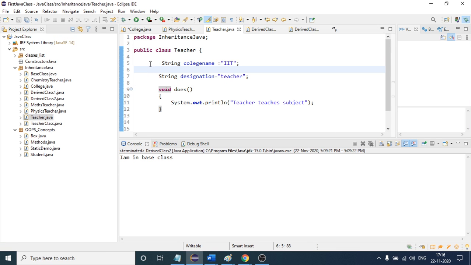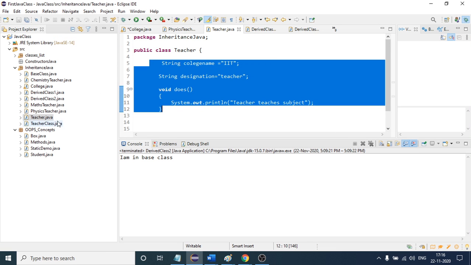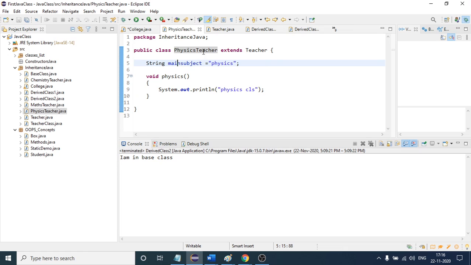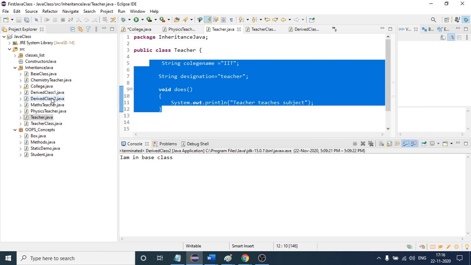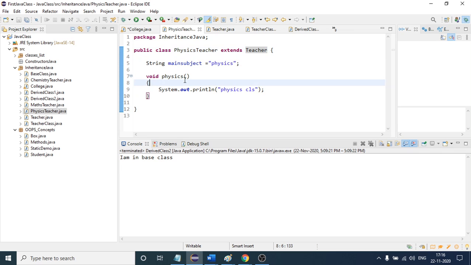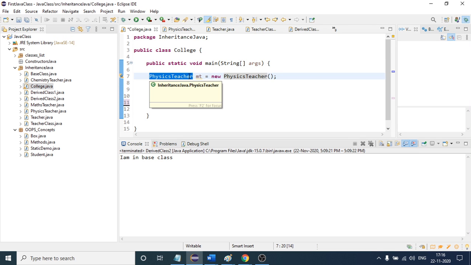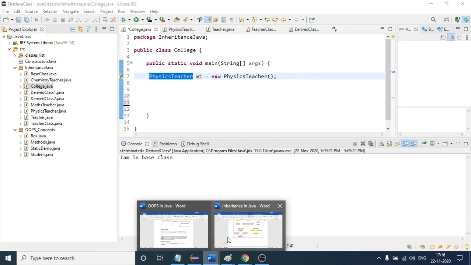So whatever code you are writing here, once you provide the extends keyword, child class extends teacher, right? Whatever code you have written in the parent class will also be accessible when I create the object of the child class. So this is nothing but our single inheritance. Is single inheritance clear to everyone?